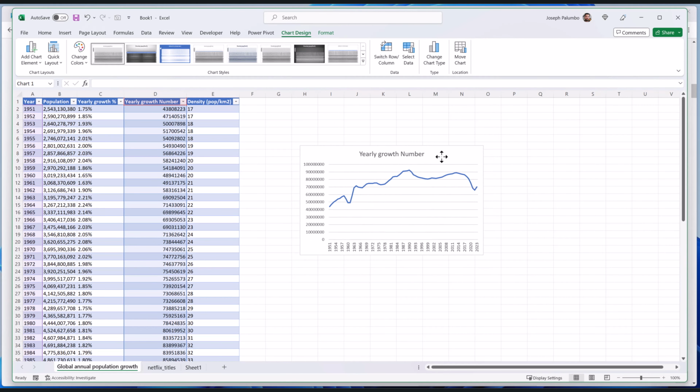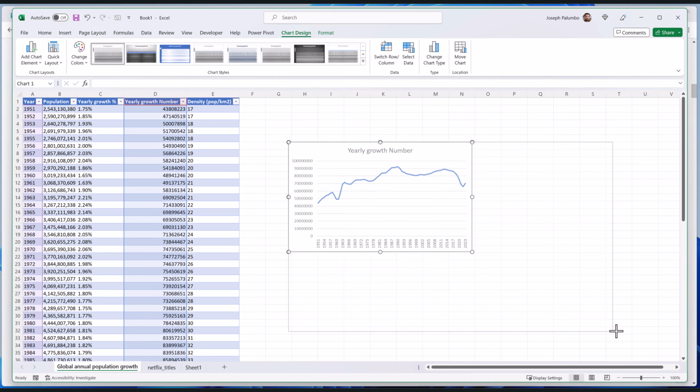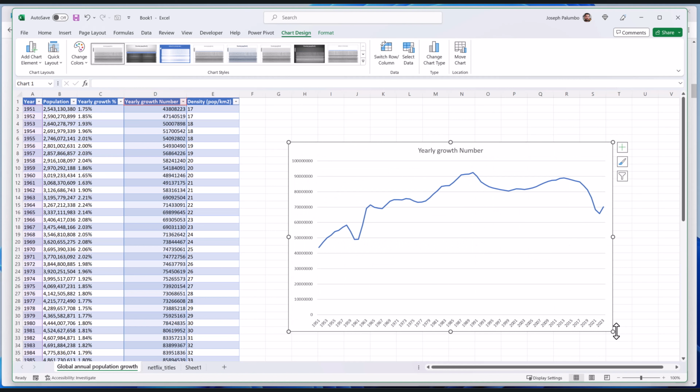From there, I can very quickly and easily create a chart that shows year over year what was the growth number for the world population. So that's another example of how you can go and grab data from a website, pull it into a Google Sheet or an Excel workbook, and start playing around with it.